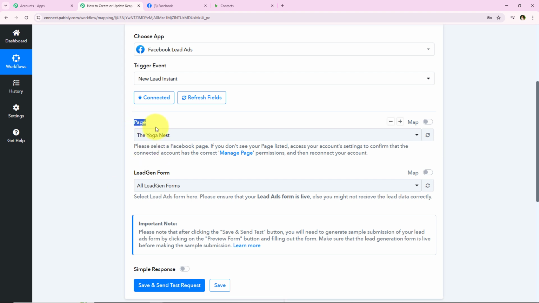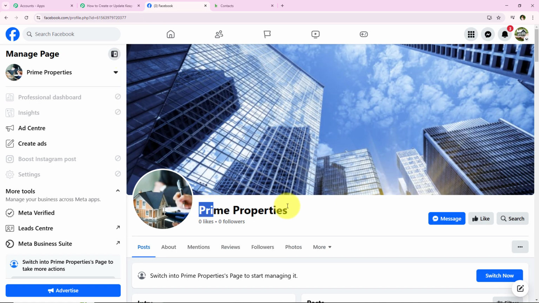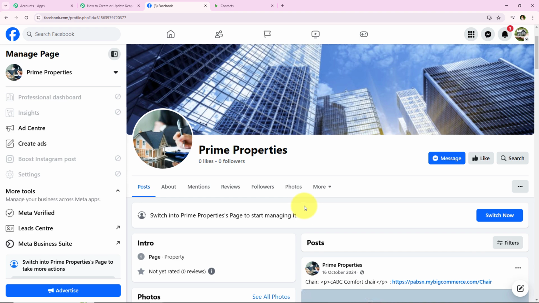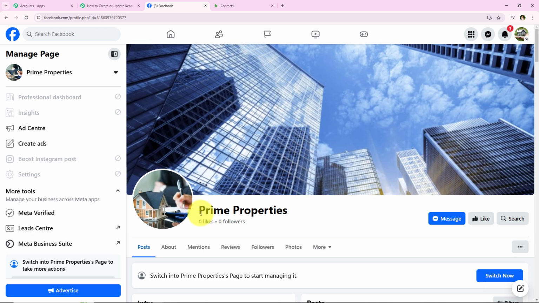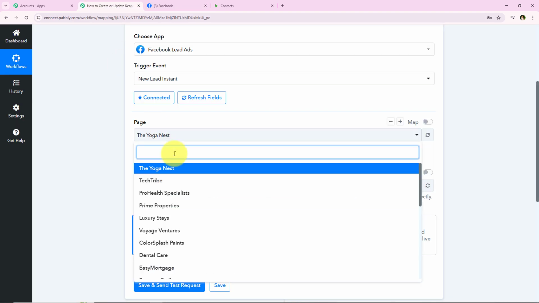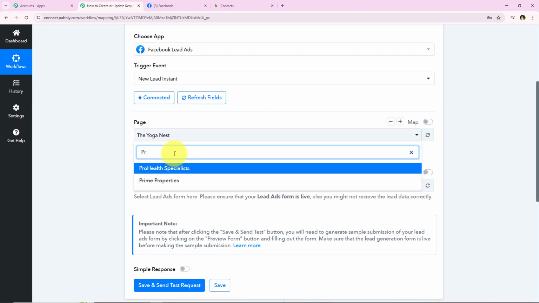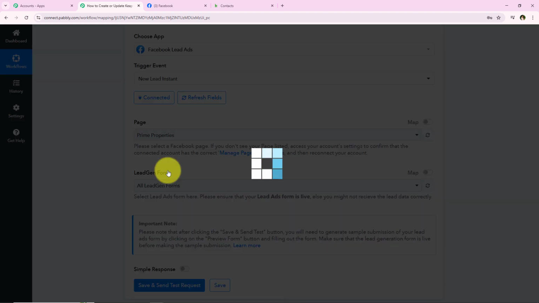And now it is asking me to select the page and the lead gen form. So over here, as you know, I'm running a real estate agency and we use this Prime Properties Facebook page in order to generate more leads for our business. So this is my Facebook page name, which is Prime Properties. So I'm just going to select the same right over here. You have to keep in mind that you have to select the same Facebook page for which you want to create this automation.